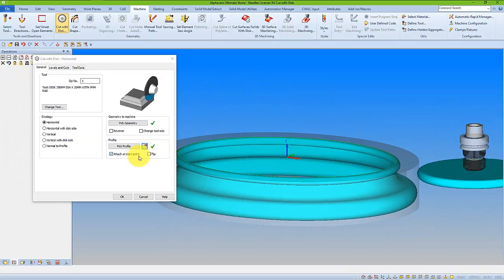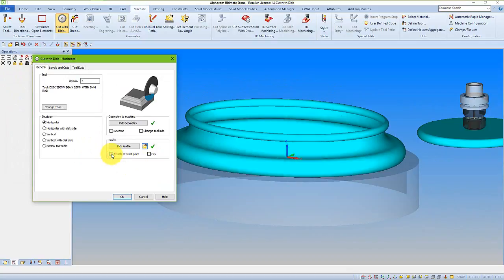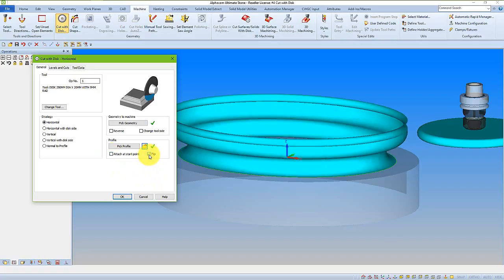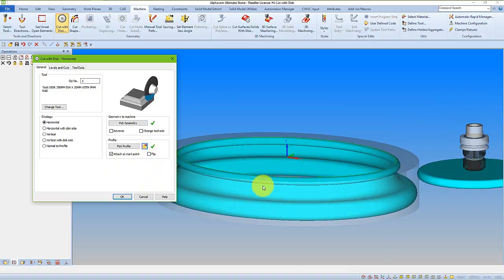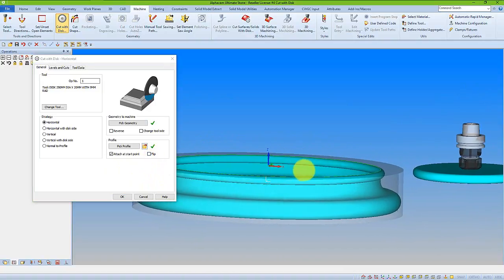And now as we change the settings regarding the profile, we can see how this changes what will be cut. So if I deselect attach at start point, it will put the geometry at the bottom of the profile. And I can then click flip, and that will give me the inverse. And then likewise I could click attach at start point again and give me the inverse with the geometry at the top. And deselect flip, we're back to where we were originally.